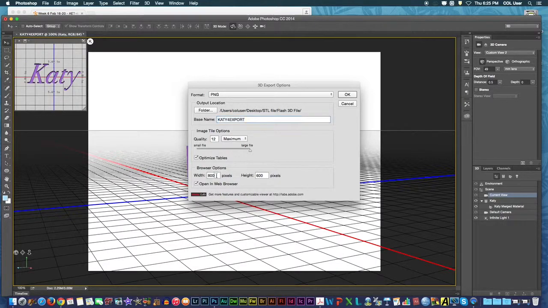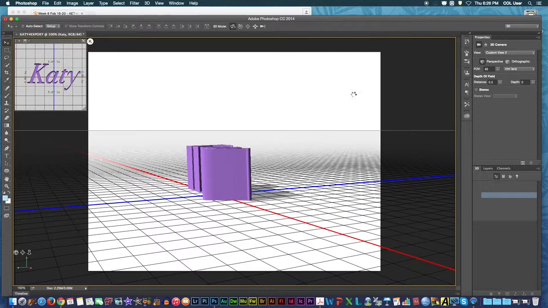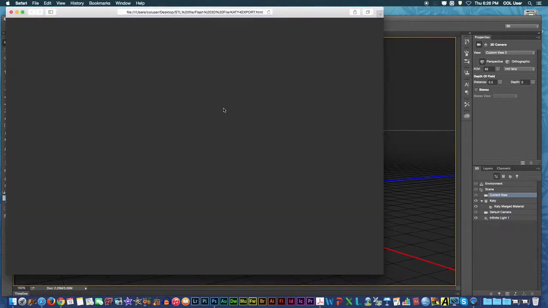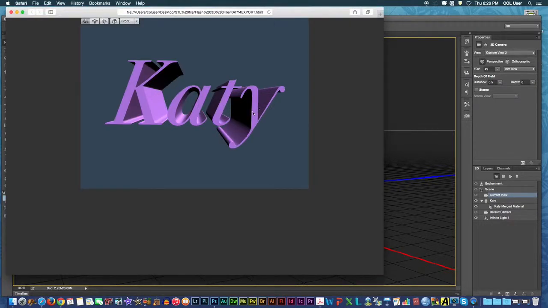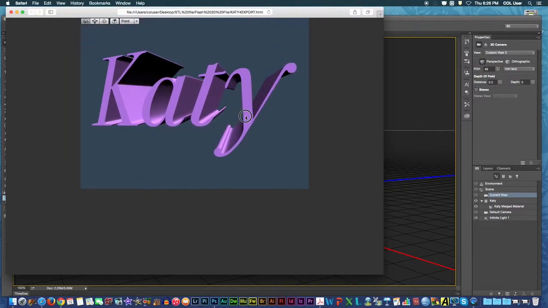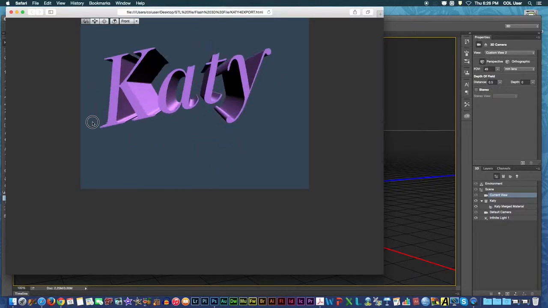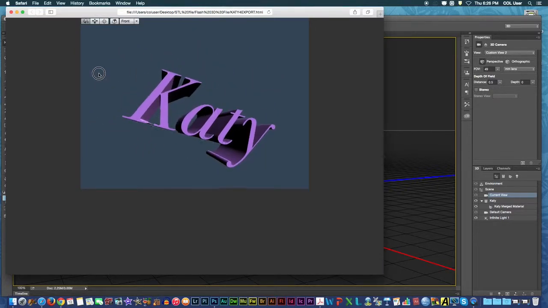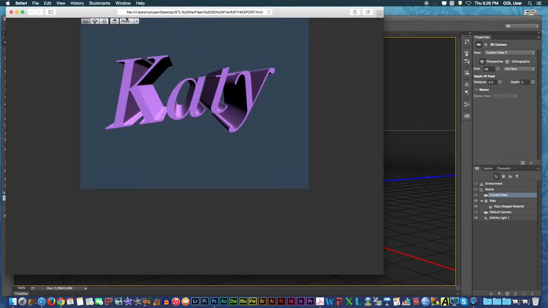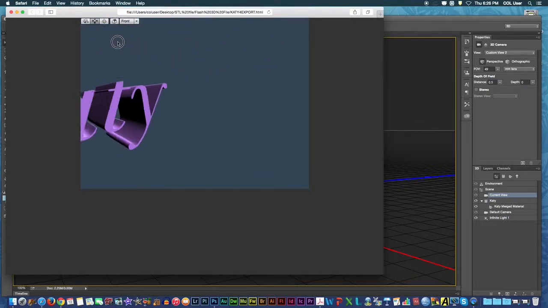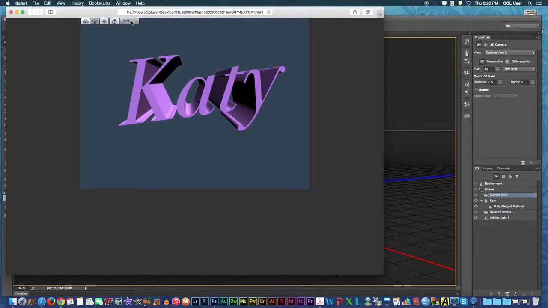And for your browser options, the best that works is normally 800 by 600 pixels. And then if you leave open in web browser checked, it should pop up for you when you say OK and show you what it should look like on the internet. So there you have your model for the web, and you can move it around by dragging your mouse in the web. It's got some of the same functions here as it does on Photoshop.